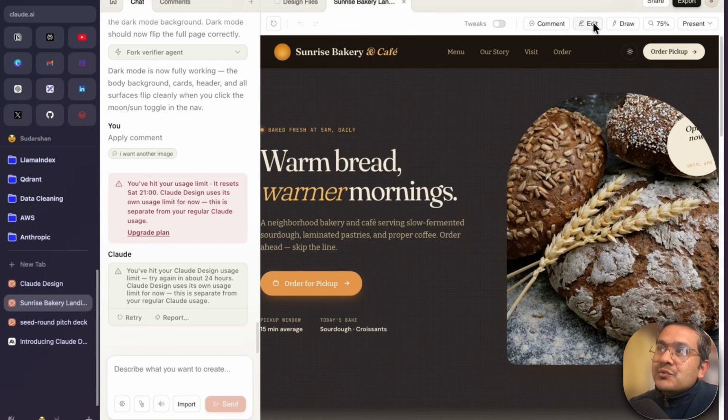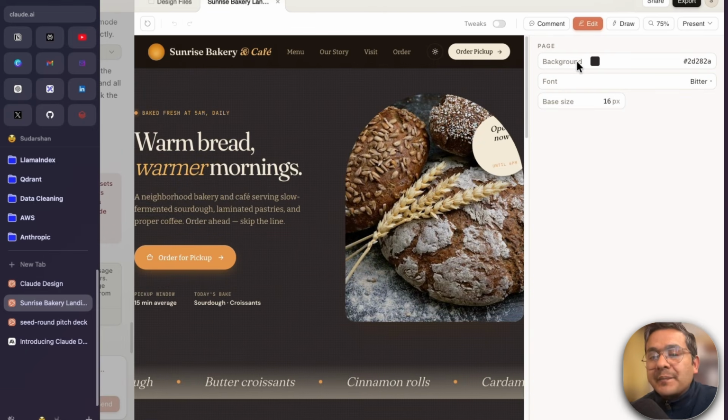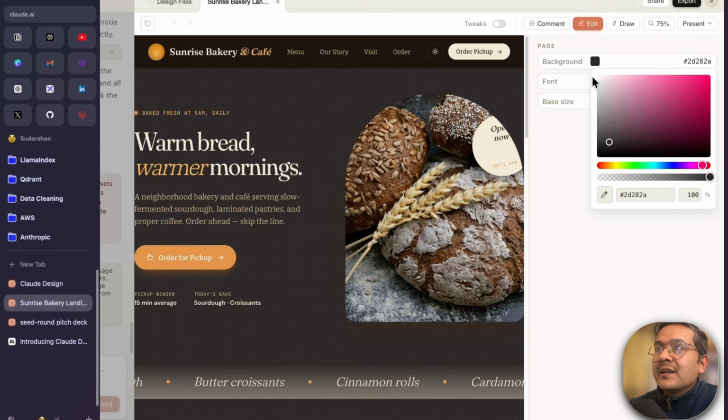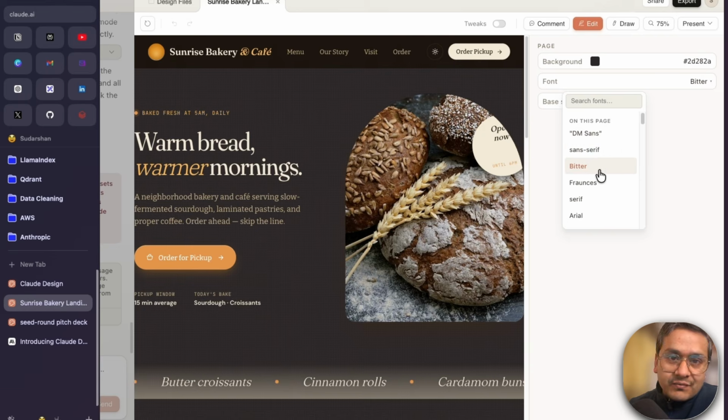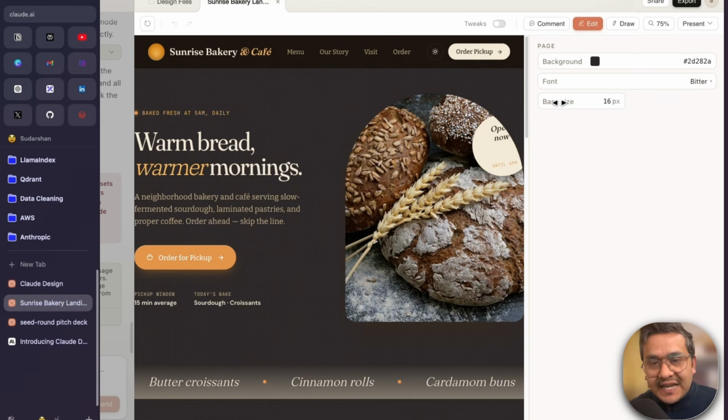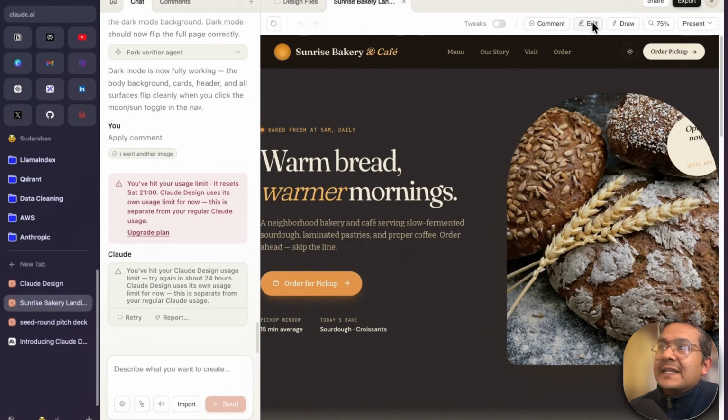Now you can go to the edit. In the edit, you can choose the background of it directly. If I click here, it will show me all the color palettes. You can choose different colors. You can choose which fonts you want to have and the base size of the font and so on. This is by default there.